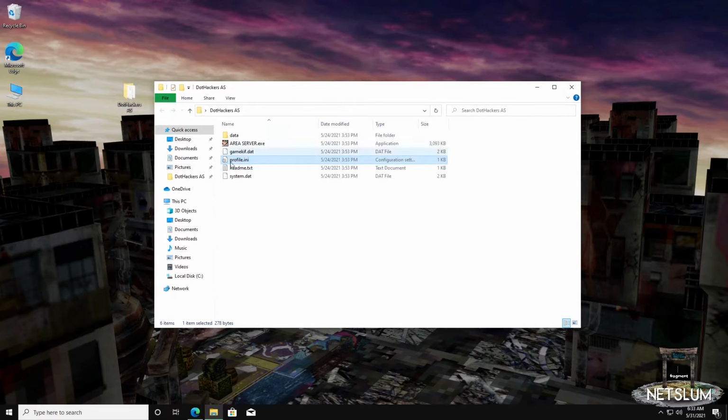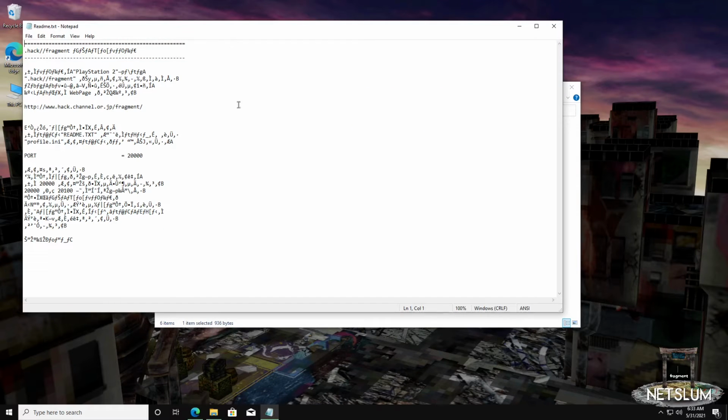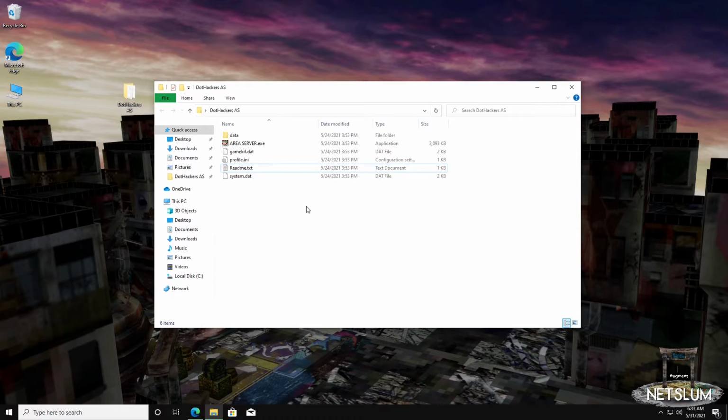And in all honesty, the only file that you really need to touch outside of the server is this profile.ini, and that's only if you wish to change the port. There is a README file. Of course, all of these come with README files. But if I remember correctly, it is the original Japanese README file. So, yeah, if you can read Japanese, it might be an interesting thing to read. But basically, it's just telling you the system requirements, which in this day and age, everyone has system requirements way beyond what the server was designed for.